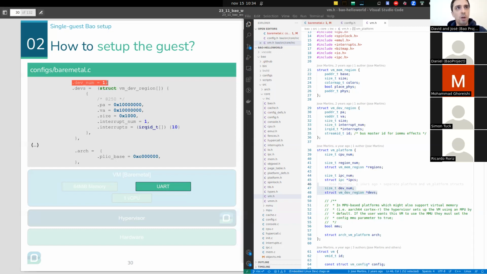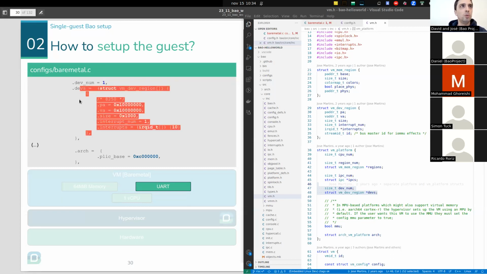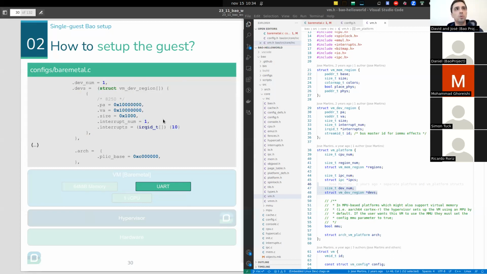In this case, only the UART. And then we have an array of VM device regions, which we need to fill in a few fields to configure. First, there is this PA, which is the physical address, the real address of the device that we're assigning to this guest. So it's at this address. And then there's a virtual address, which is essentially the guest physical address, the address where the guest will see this device.